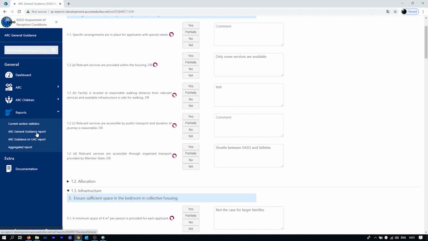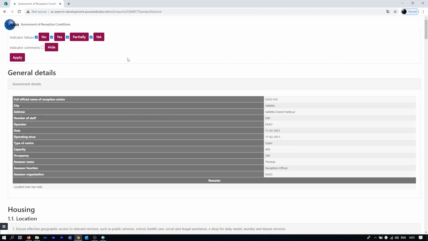The ARC Guidance Report option is a final report when you have completed your assessment or have assessed what you wanted. It will gather all data and all checked indicators and all comments if you choose so. You can choose to hide the comments if you feel they are not appropriate or you want to produce a report which does not include them, for example for the management of the reception center you have assessed. For this, simply click Hide and Applied. The comments will disappear.